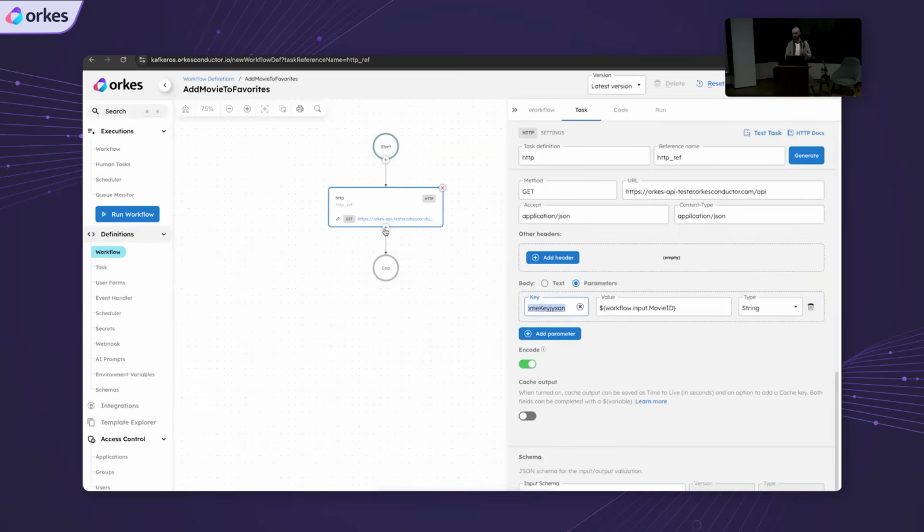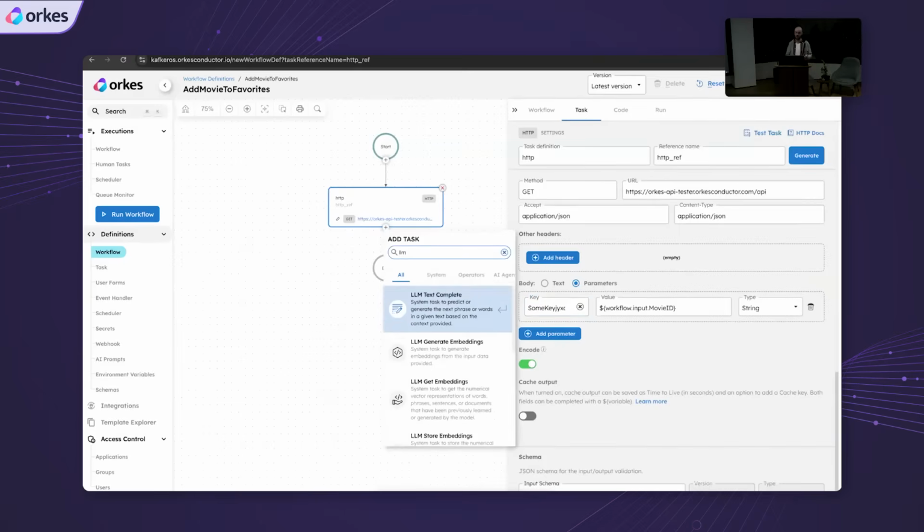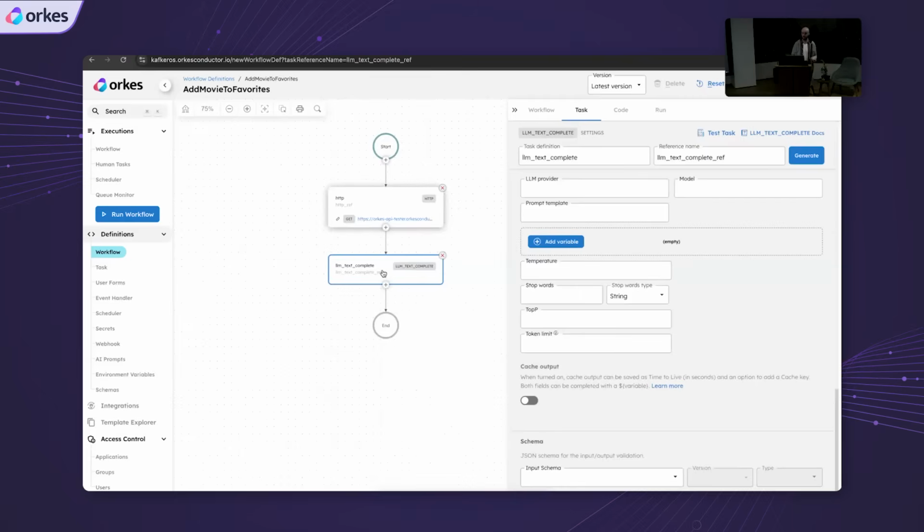So let's say after this API call is made, we want to ask the LLM model, tell me things about this movie. Is this a good movie? What genre is this movie in, right? If that's all stuff we have in our database, then this API call will return that information, and we can pass it into our LLM model.